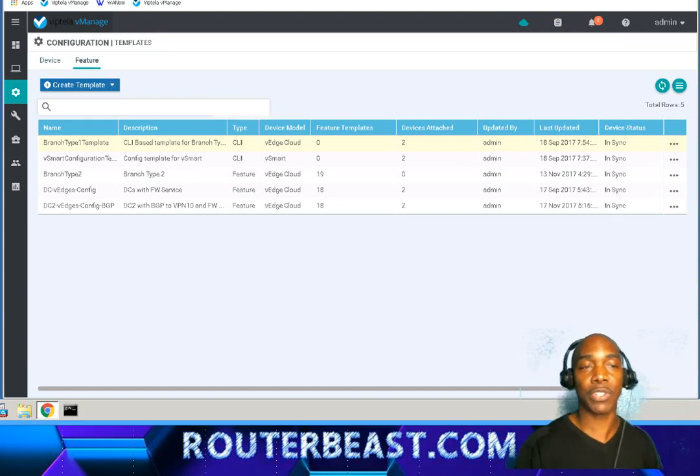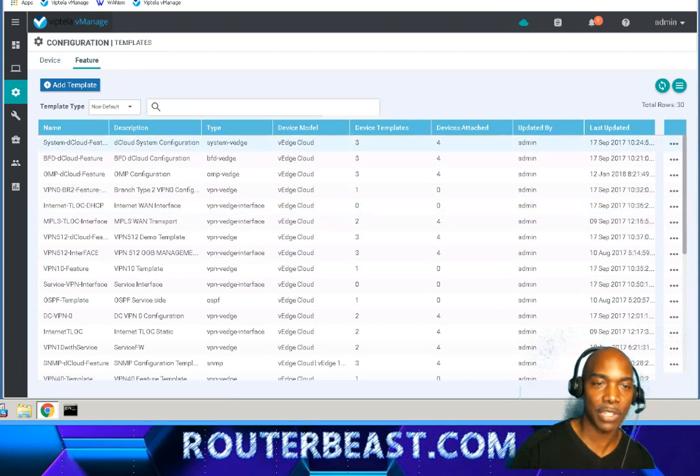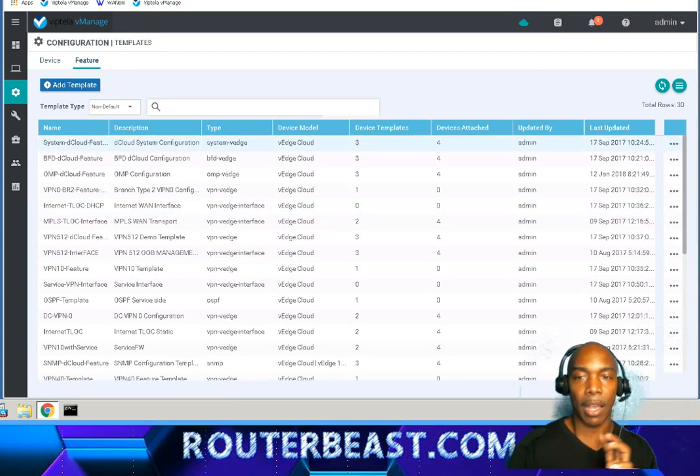Under the feature template section here, this is more granular. These feature templates, of course, would then be applied over to device templates, and then pushed down to the individual vEdge devices, and vSmart controllers, etc., etc.